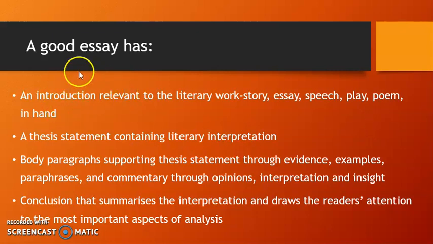So we need an introduction, and that introduction cannot be generic. It has to be relevant to the work in hand. It would have a thesis statement. It would have at least 3 body paragraphs, and those 3 body paragraphs will perform this function, and a conclusion. We'll talk in detail about these.